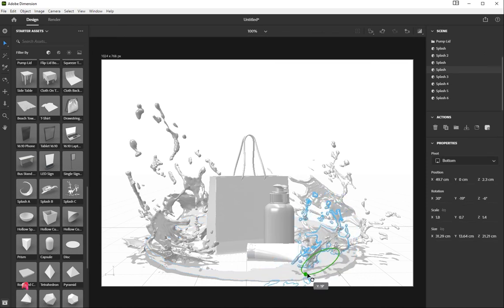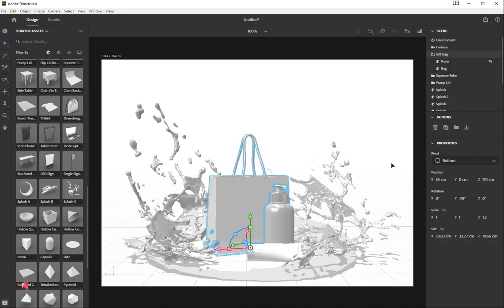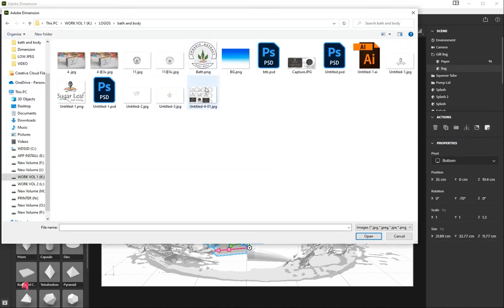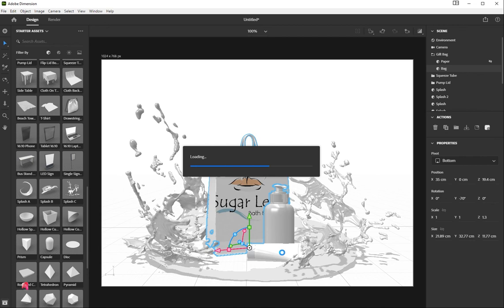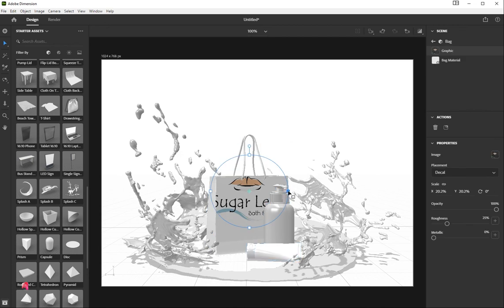There's a logo and labels for the bottle and the squeeze tube. So we need to select one object that we need to place the graphic on. So I'll select the bag, and on the right hand side the second last option, and I have made this logo. I'm selecting that, and it will upload on the object, and we can resize it and place it on the object.